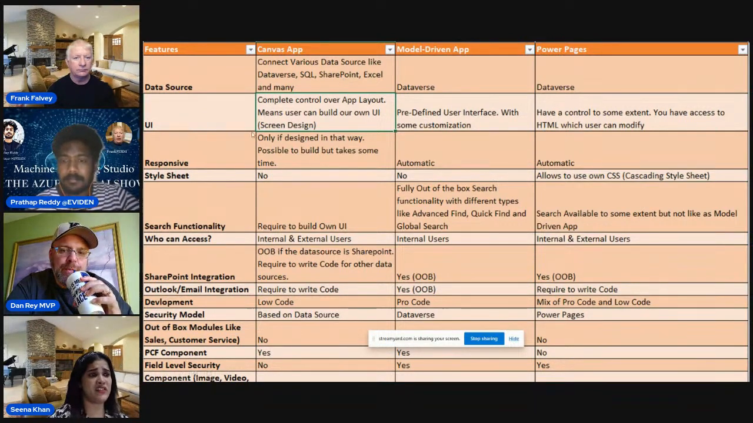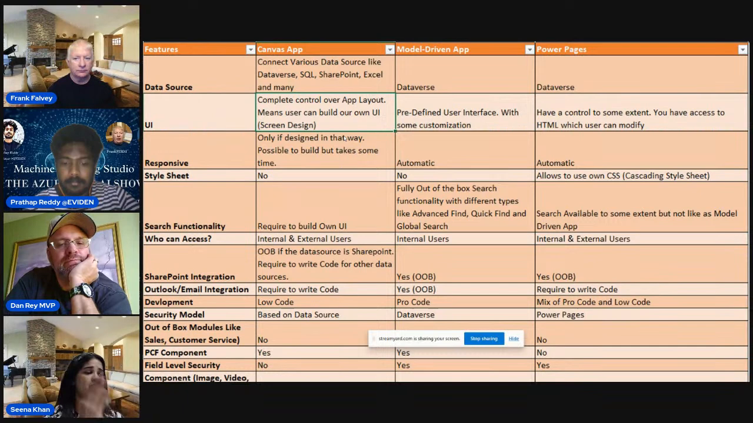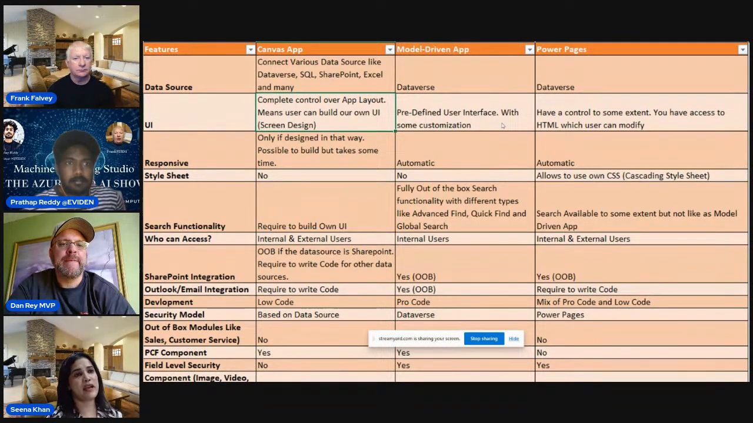Then for the user interface, Canvas app gives complete control over the app layout, meaning the user can build their own user interface. They can incorporate various controls like text boxes, labels, buttons, forms, different kinds of layouts, and they can do screen designs on their own. But for model driven app, there is some predefined user interface and the user can do some customization, but mostly they get the built-in user interface.